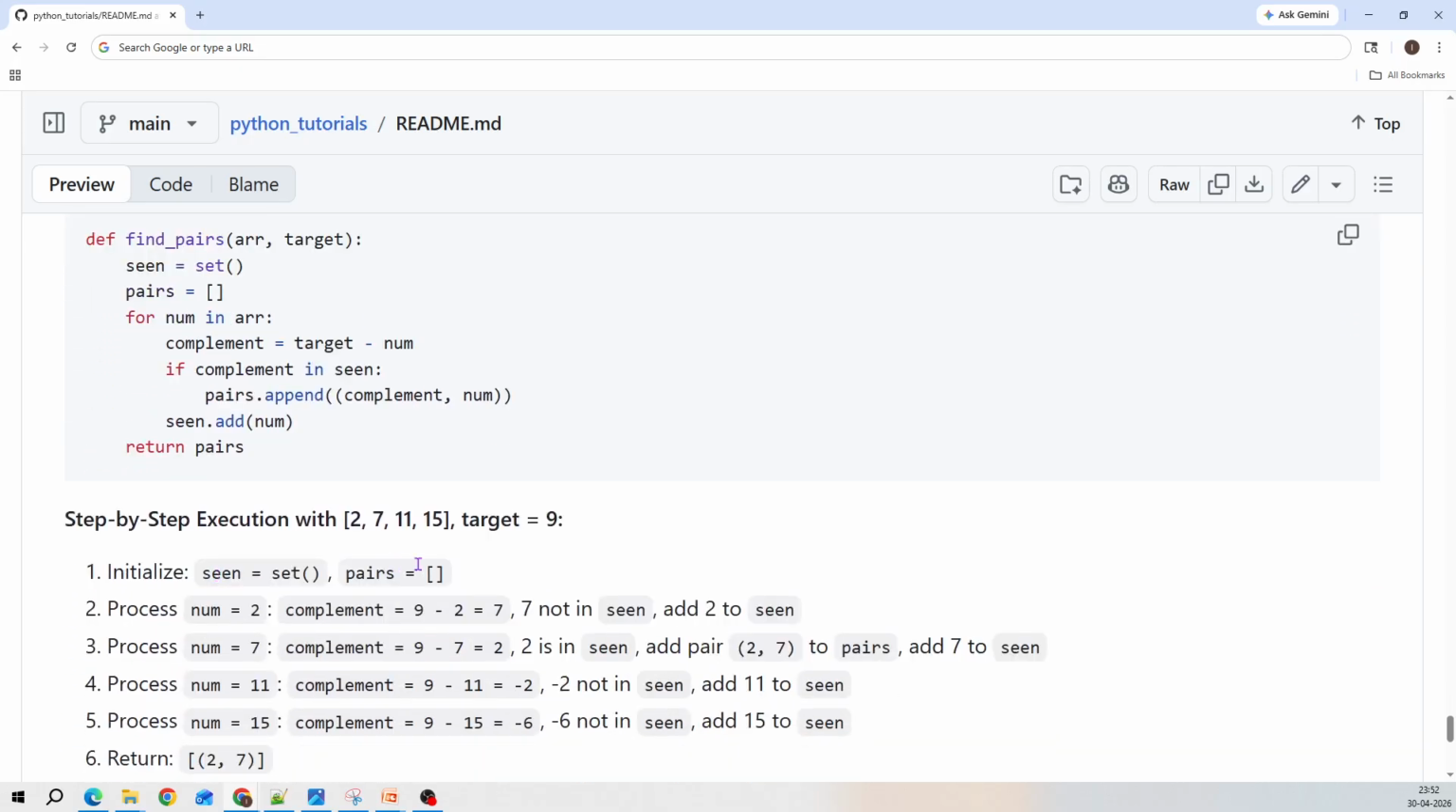We have initialized seen as a set and pairs as a list. For each number, we take the number as 2. The target value is 9, and 9 minus 2 is 7. Is 7 present in seen, that means the set? No, right? So add 2. Next value is 7, and again you subtract from 9. 9 minus 7 is 2. Is 2 in seen? Yes. So you add that as a pair, and also add 7 to seen.